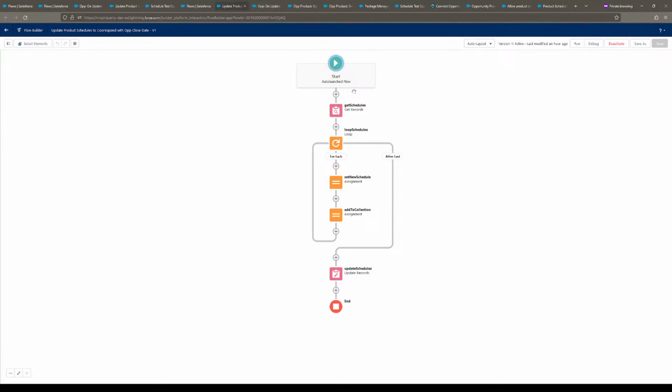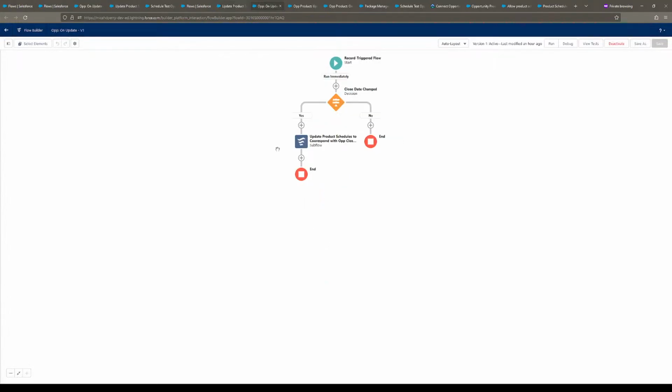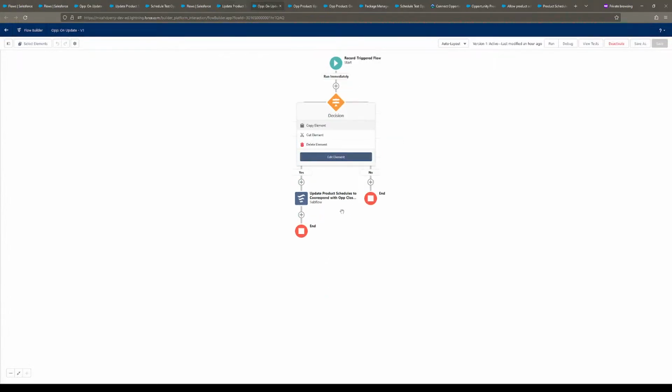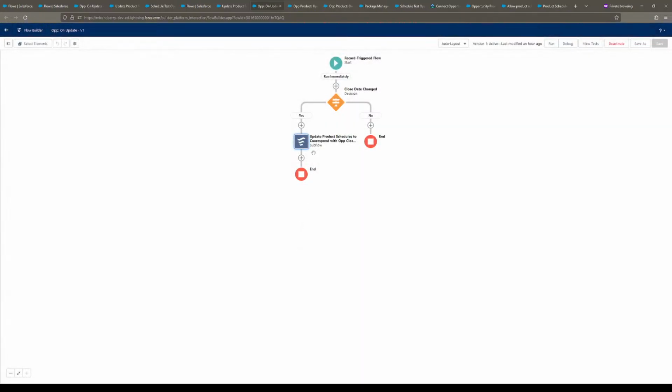So this is what kicks off when the close date changes. We're getting the schedules. So we're passing in, when the close date changes, the op record and the prior values, so we can get what the close date got updated to and what it was, to be able to calculate how many months it changed. If you were kicking it ahead 3 months, 4 months, 1 month, or moving it backward.